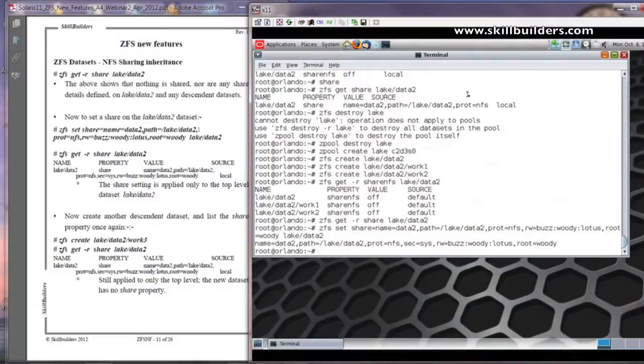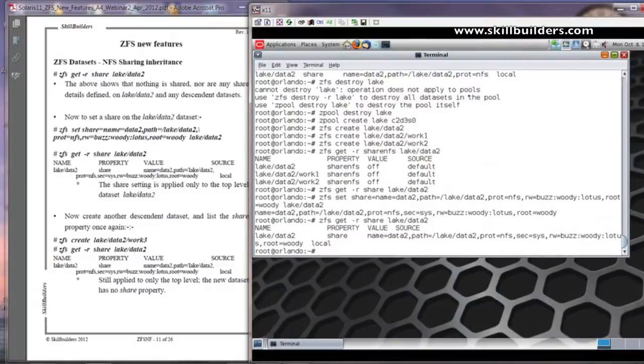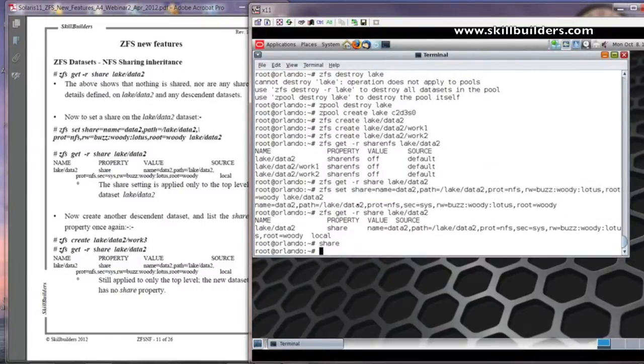Okay. Now if I do a get -r share again, I've set it on lake/data2, but it's not been inherited by the lower level data sets. The share properties, as you would understand, have to be set individually on those lower level shares. It wouldn't be very good if you just did a blanket set on all of those things. Now the share NFS property is still off, so the share isn't published, although the share is set.